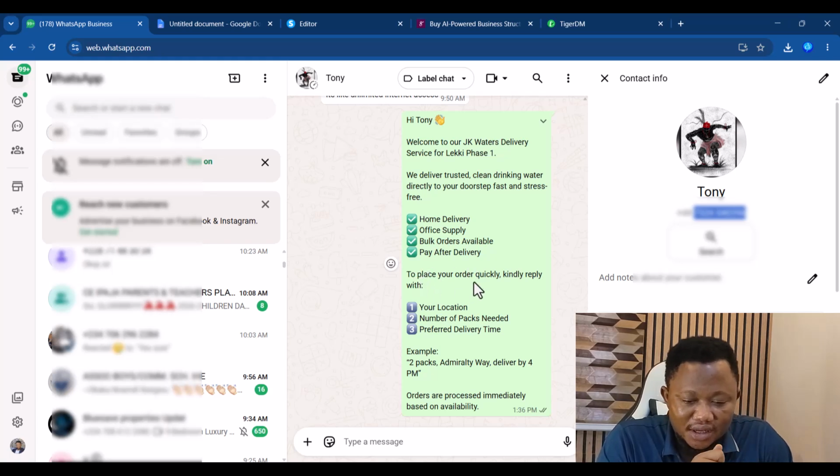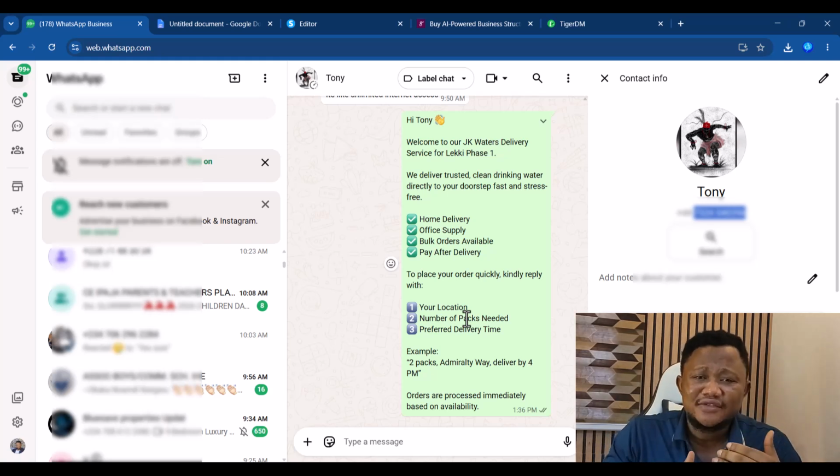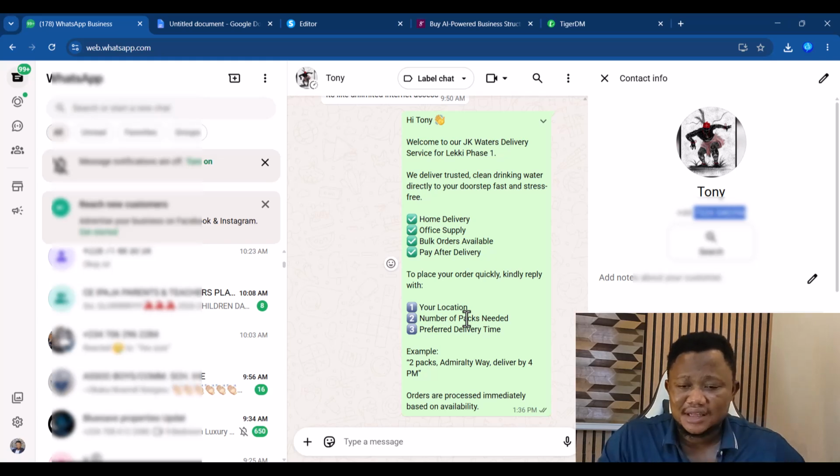And as well, to place your order, quickly, kindly reply with your name, your phone number, and all of that. So you can also decide to mention the person's location according to the location the person put there, and add the person's preferred delivery location, the address. So how do you do that? That's what makes it fascinating. People want to say, wow, this is an organized business, let's do that.